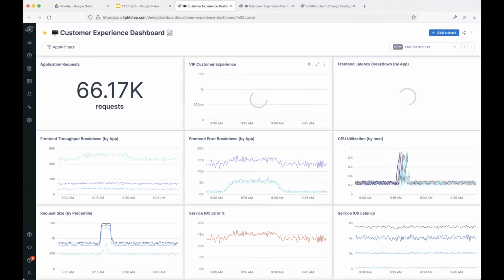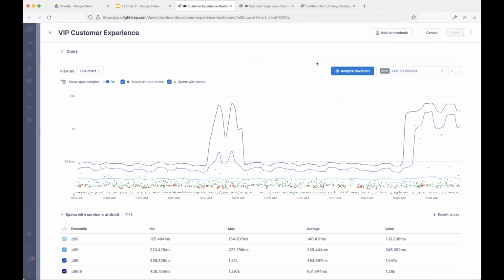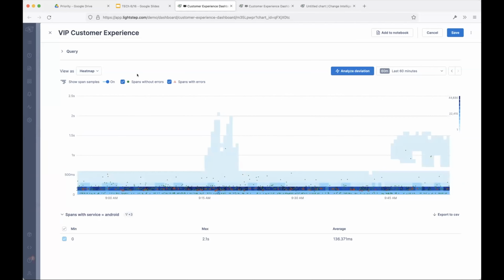Going into Heatmaps. Now, this is available on any distribution metric, and it's available on any span query. And the cool thing here, well, I'll show you the heat map first. You can access it simply by opening a chart, going to View As, and changing the visualization type to a heat map. And you'll see that we render this really beautiful heat map pretty quickly.